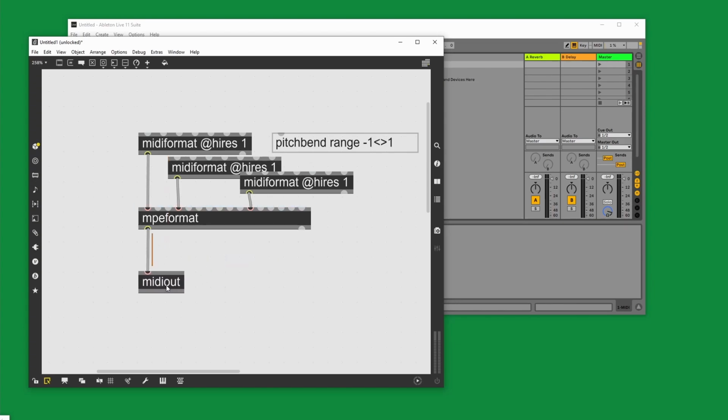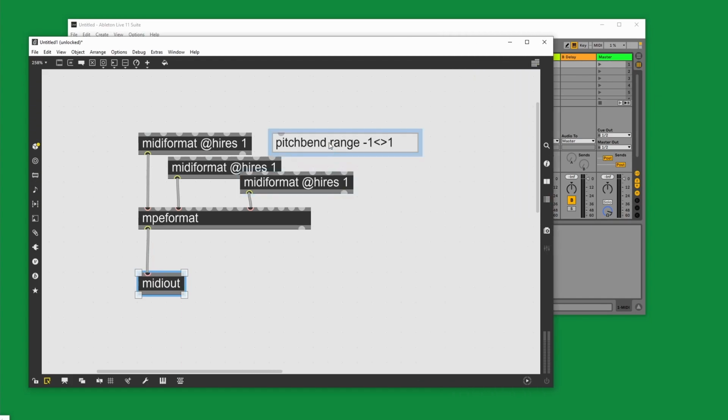So the MIDI format needs to be fed into the MPE format object, and the MPE format object has 16 inlets by default, one for each channel. I can connect the MIDI format to each one of the inlets, and each inlet will be directed to a different channel.